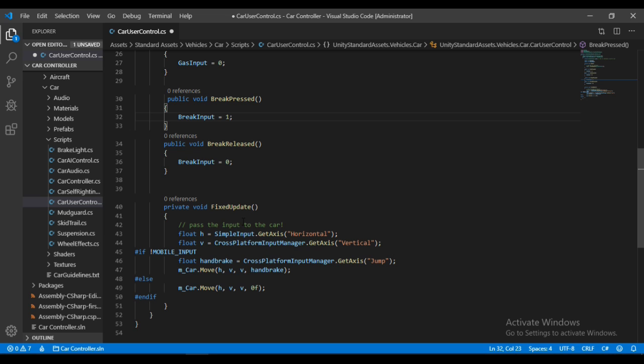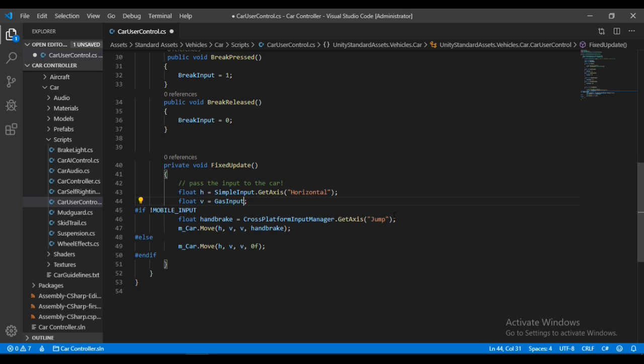So we can also move it with the actual controls. Okay, so replace this line of code with the one we just created here. Gas input and the handbrake part with brake input. Yeah, I think that's it.